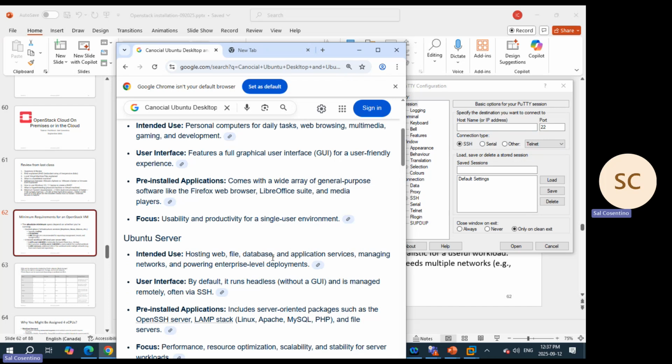Building your machine on an Ubuntu server, there are pre-installed applications, right? So you're going to have those pre-installed applications on the Ubuntu server. You're going to have packages already included, so that when you give yourself those commands, like OpenSSH server and LAMP stack, and LAMP obviously stands for L as in Linux, A as in Apache, M as in MySQL, and P as in PHP, and that's called your LAMP stack.